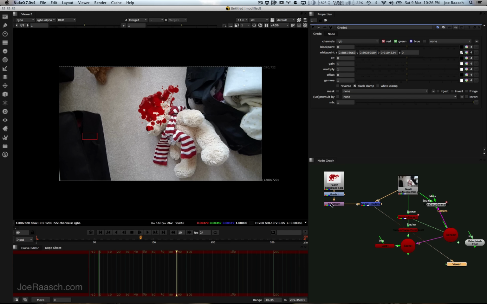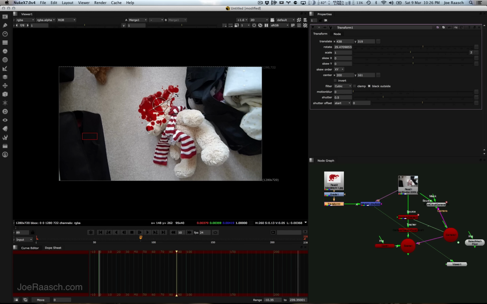And maybe I'm just going to rotate this like that. I like these splatters maybe a little bit. Oops, don't want to skew it. That's one thing I find a bit fiddly with Nuke's transform gizmo. Sometimes I grab these edges and I end up skewing it. Maybe something like that.